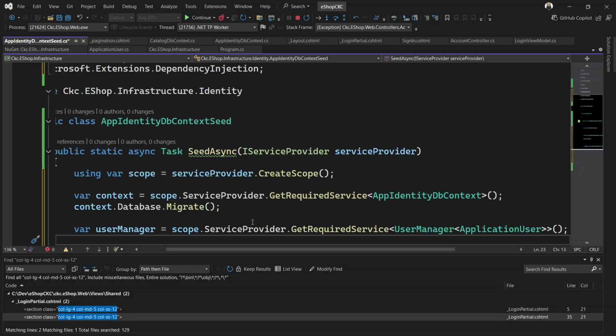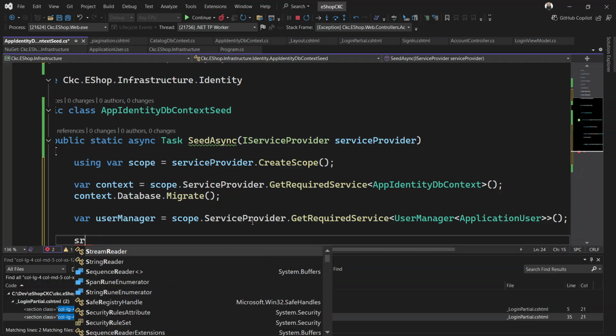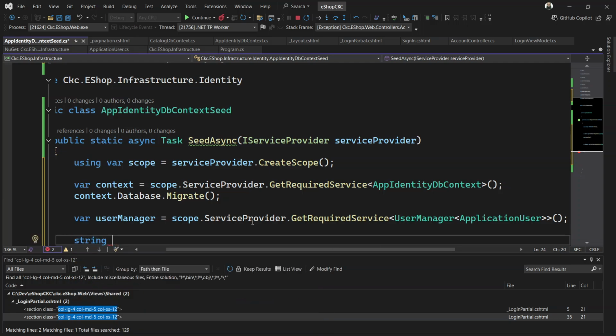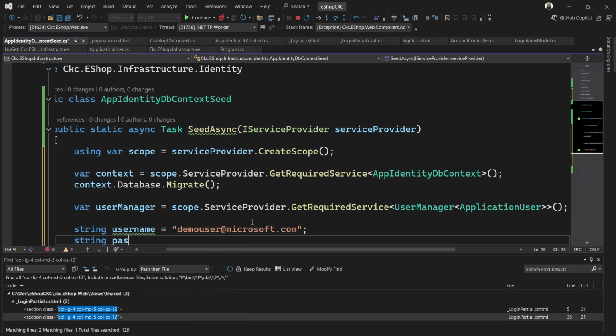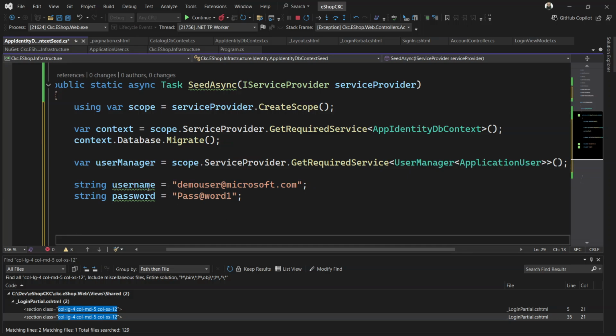And let's create a dummy, seed data. So let's create a username, and I'm going to use the actual user that has been used in the repo we are using as a reference. So demo user at Microsoft.com, and again for the password I'm going to use a similar password, and this is going to be password. Okay, so I have used two string variables.